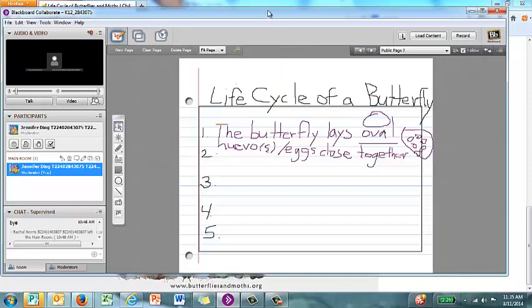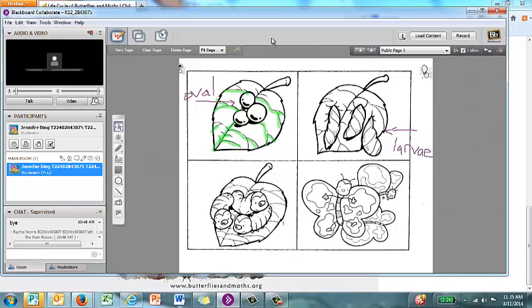We worked on writing a sentence about the life cycle of a butterfly. The butterfly lays oval, or huevos, oval eggs, close together, and she drew a picture of them close together. Then we also started coloring and moving those words from the virtual word wall onto the diagram of the cycle of a butterfly.